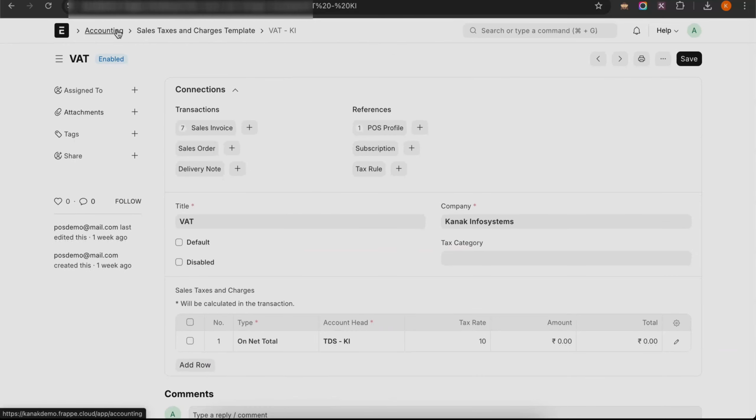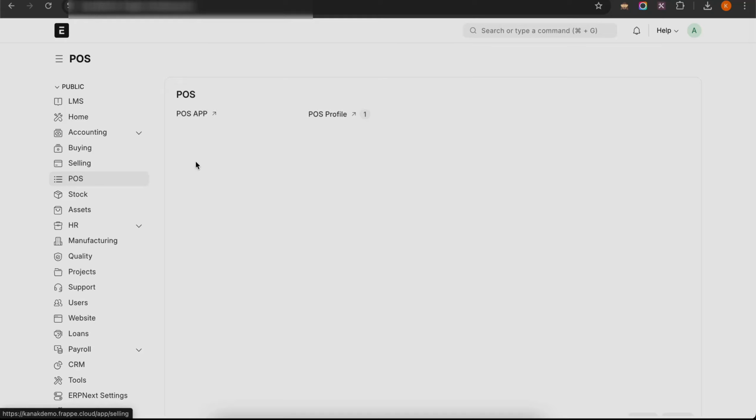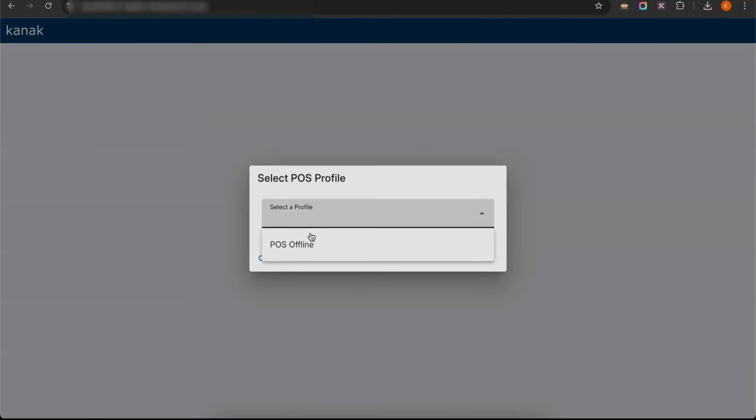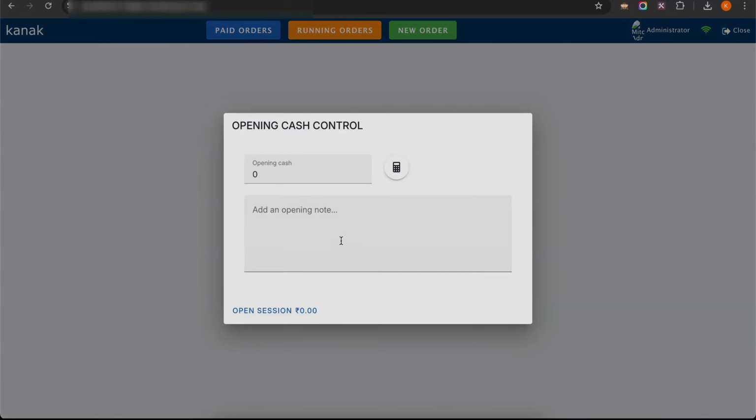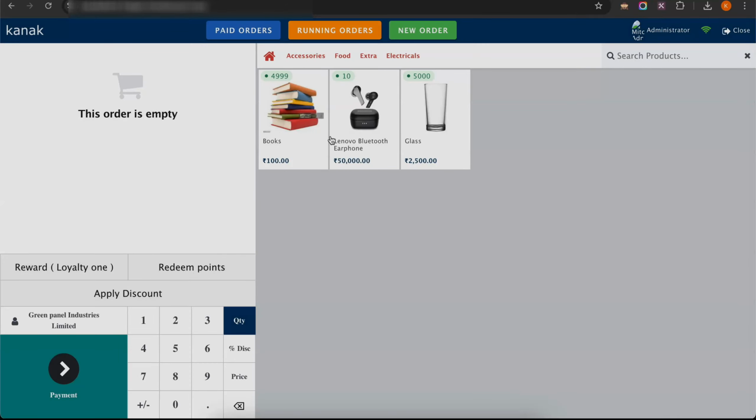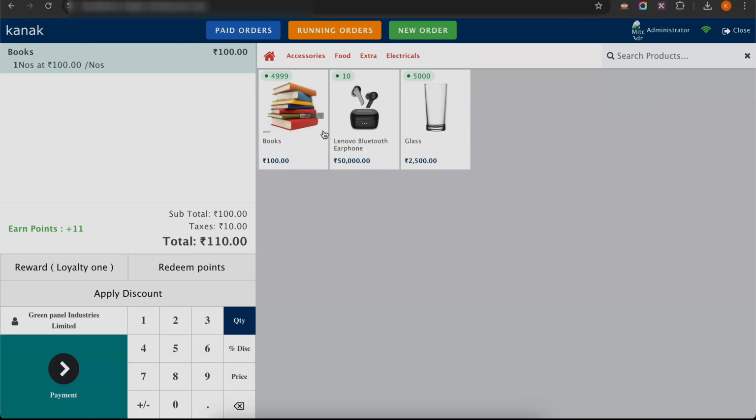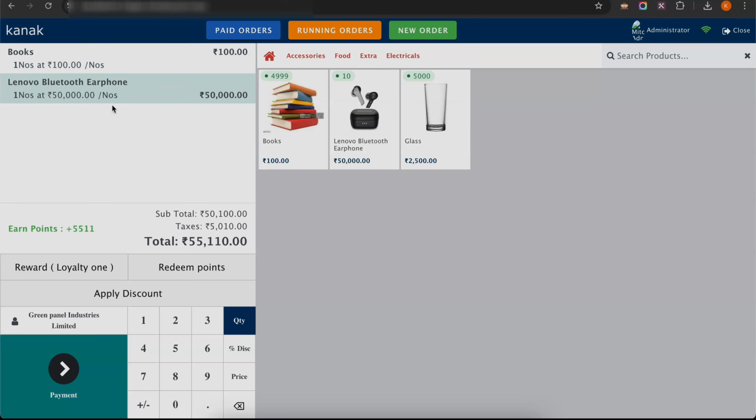Now we will go to the POS app. We will open our POS app and select the profile, which was POS offline. We will confirm this. We have zero cash. We will open this session. Here we have this product with the quantity displayed above. Now we will select this product in our order.